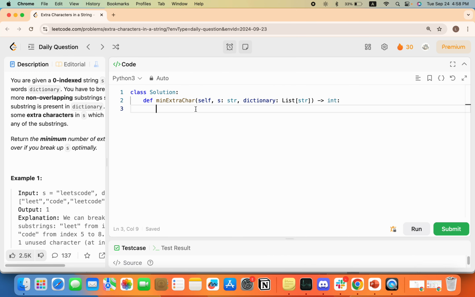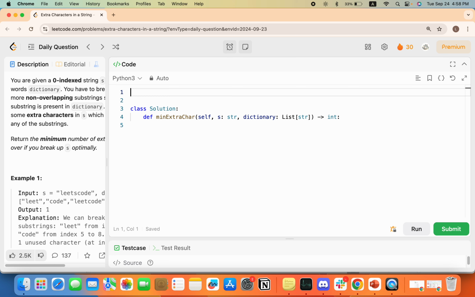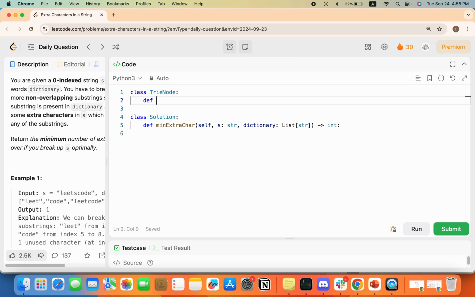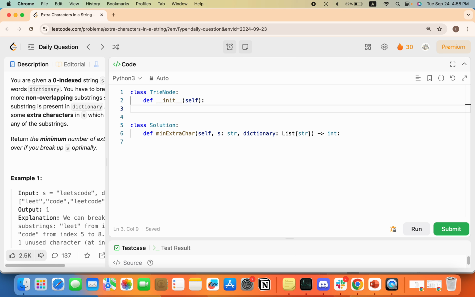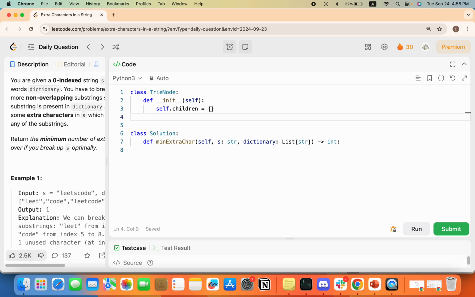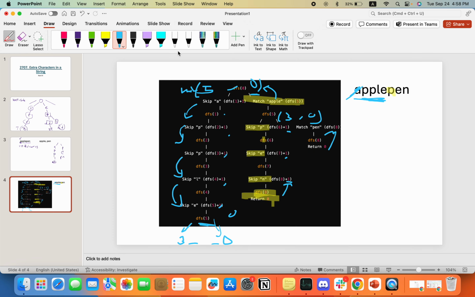All right, let's look at the code. So in the beginning, we need another class called TrieNode, and then we need to initialize it. Then this TrieNode needs to have two things: the first one is the children, and then we also need its word flag. So its word is actually the trie thing that we showed you.